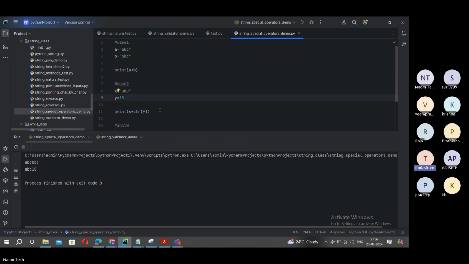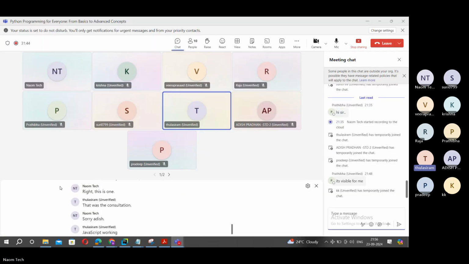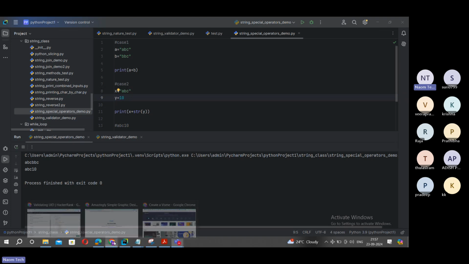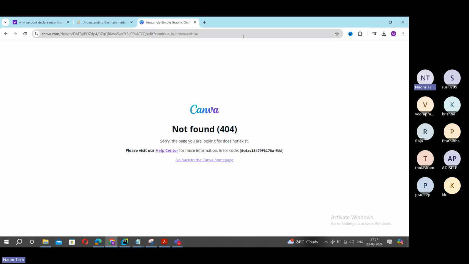JavaScript, what will it take, sir? Sorry, Adish. Sir, what output will JavaScript give? I'm not sure, Adish, because the scenario I did is a different one. You want me to check that? Maybe it probably follows Java, similar to Java. Just a minute, let me show you, because it's not really rocket science. One minute.